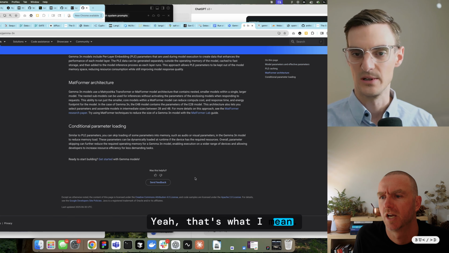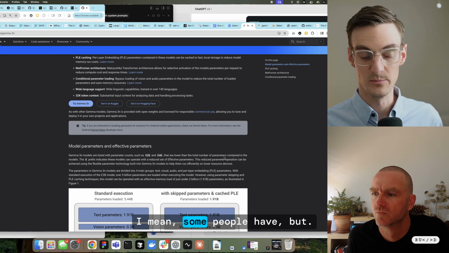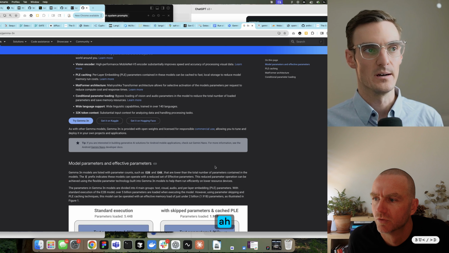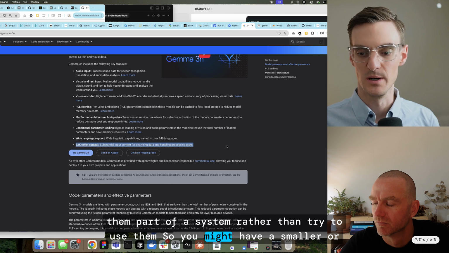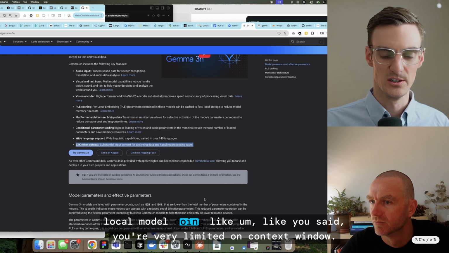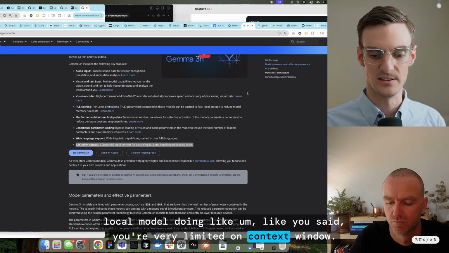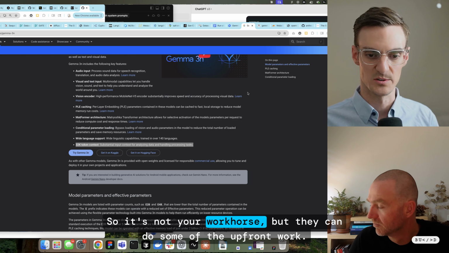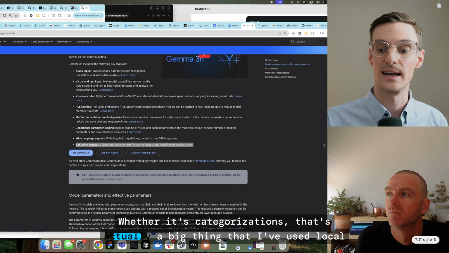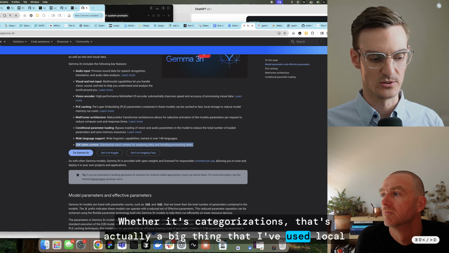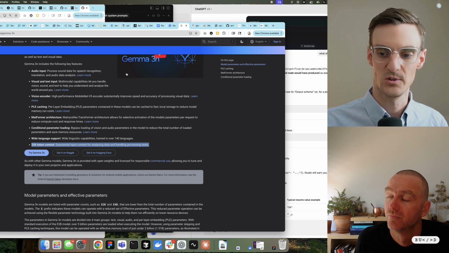Mm-hmm. Yeah, that's what I mean by I feel like people just haven't found the use cases. Some people have, but it's about making them part of a system. So you might have a smaller or local model doing, as you said, you're very limited on context window, so it's not your workhorse, but it can do some of the upfront work, whether it's categorization. That's actually a big thing that I've used local models for, categorization of things.